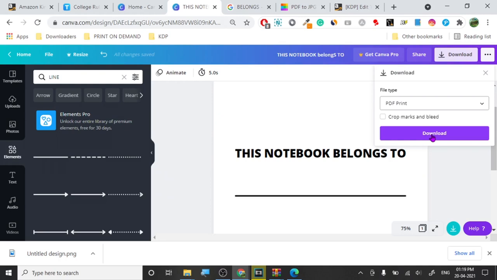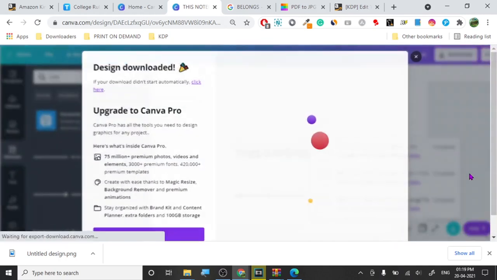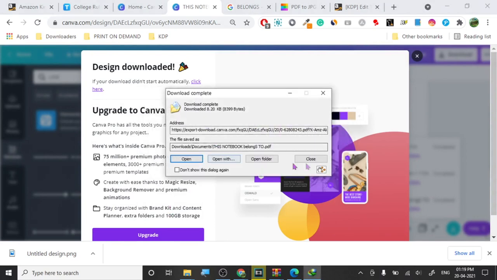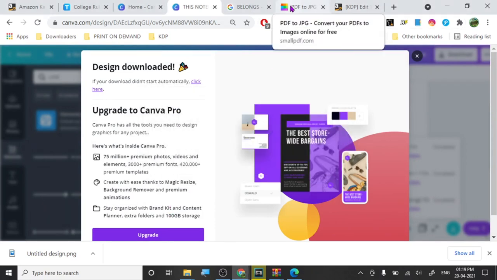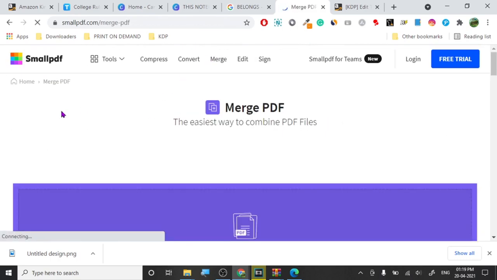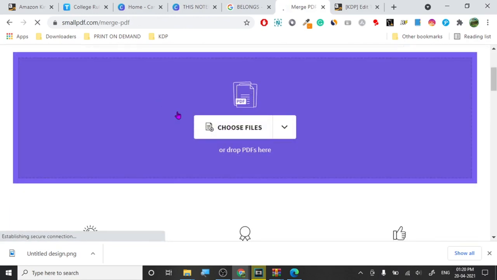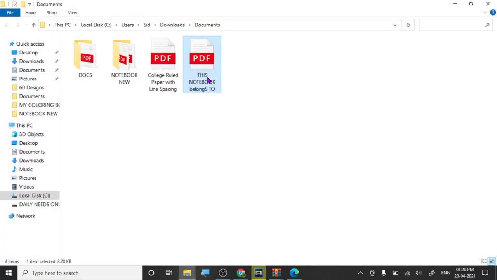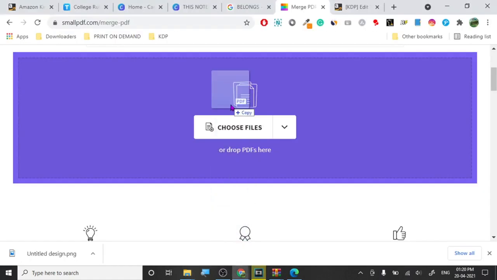Okay, so next we're going to download this page too, and we don't need anything else, so just PDF print. We don't need the belongs to page. We downloaded the page, we open the folder, then we are going to use this website one more time. We are going to go on merge. This website is smallpdf.com. I'm going to choose the files. Okay, I'm going to go to documents, go to files, dropping this.